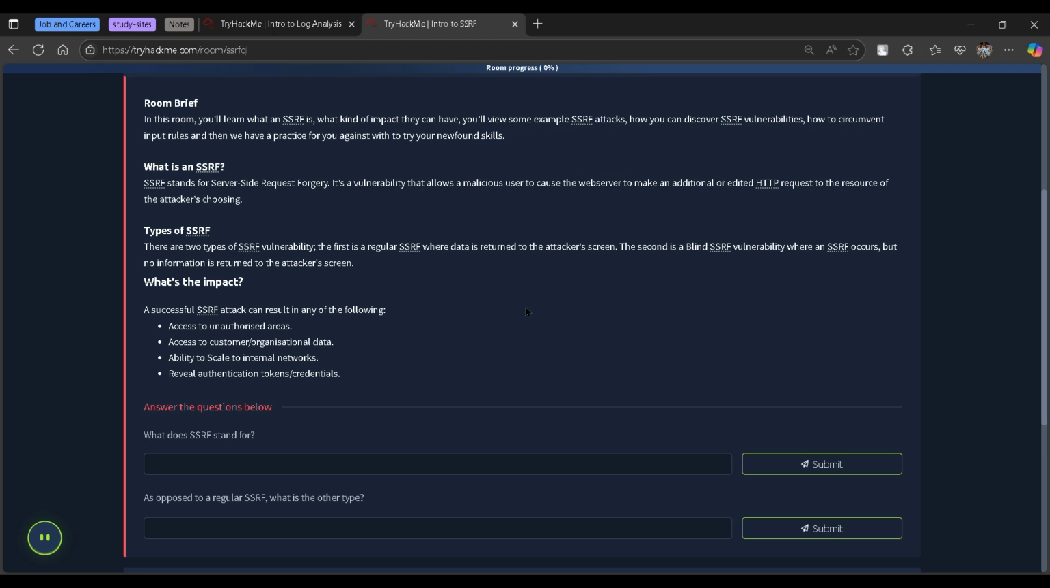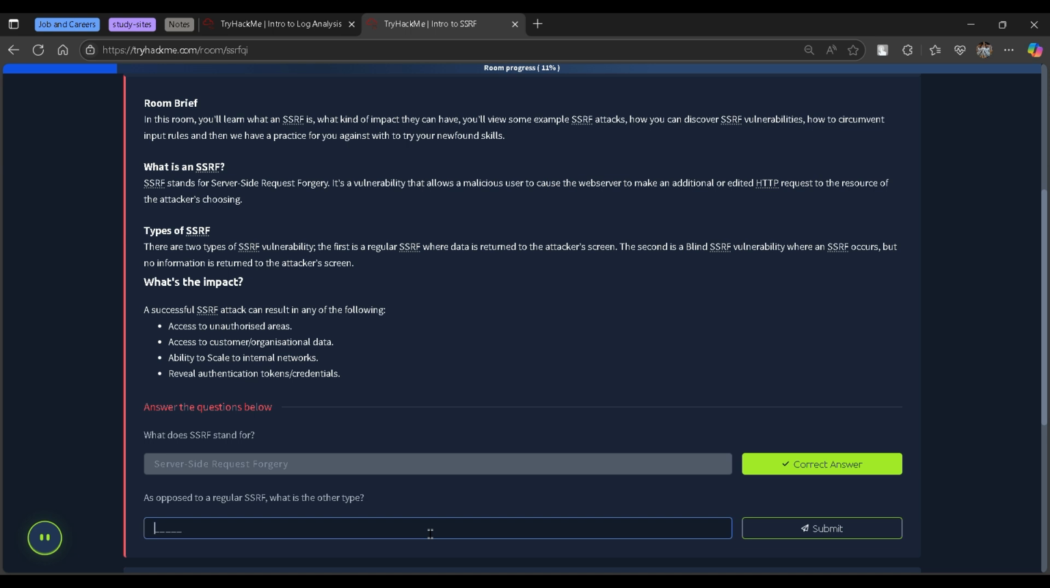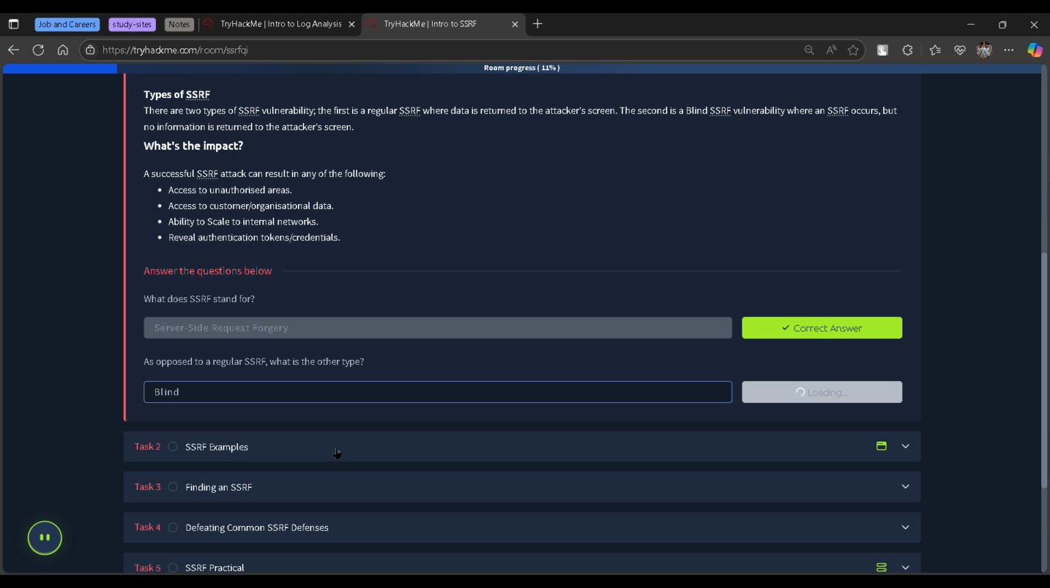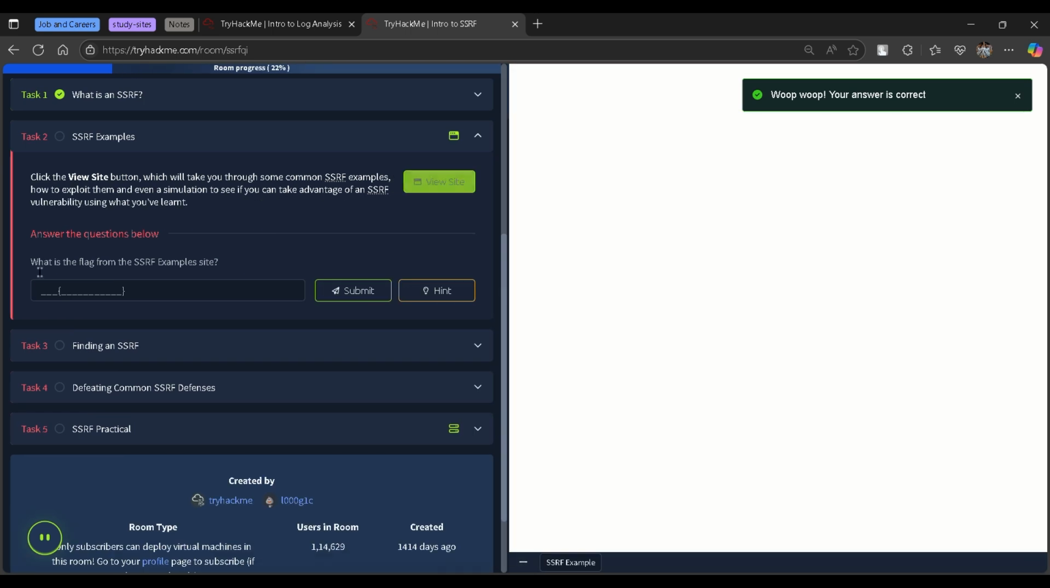So, what does SSRF stand for? Here it is, we will copy it and paste it. As opposed to the regular SSRF, what is the other type? The other type is blind. That should be the answer. Okay, that's it.